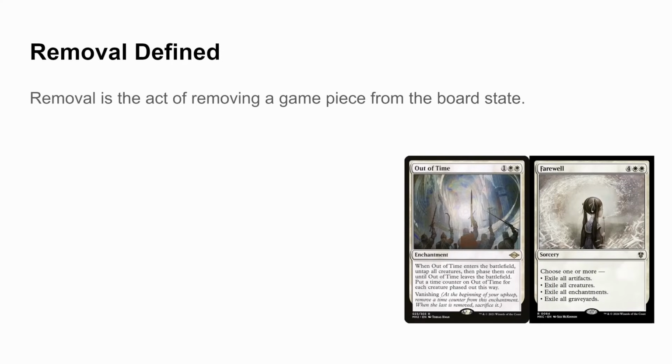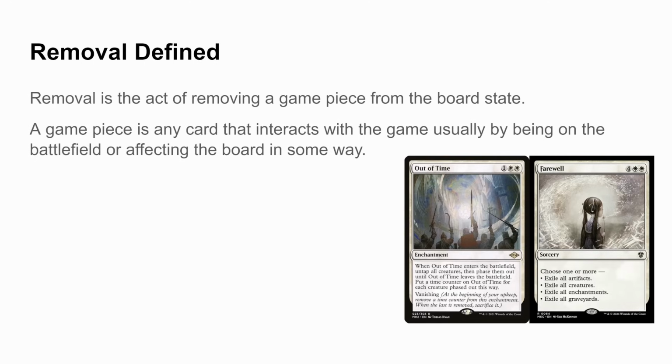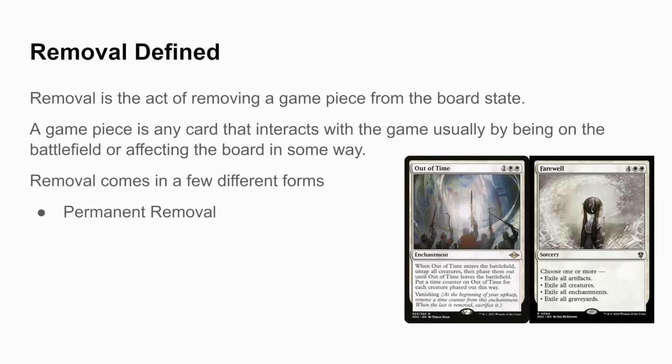Removal is defined as the act of removing a game piece from the board state. Now, a game piece is any card that interacts with the game, usually by being on the battlefield or affecting the board in some general way. Removal comes in a few different forms. We have permanent removal, such as exile, destroy, phase out. All of these keywords remove a permanent from play. Then we have spell removal, basically just counterspells. This means if a spell would go on the stack, before it can resolve, you remove it.